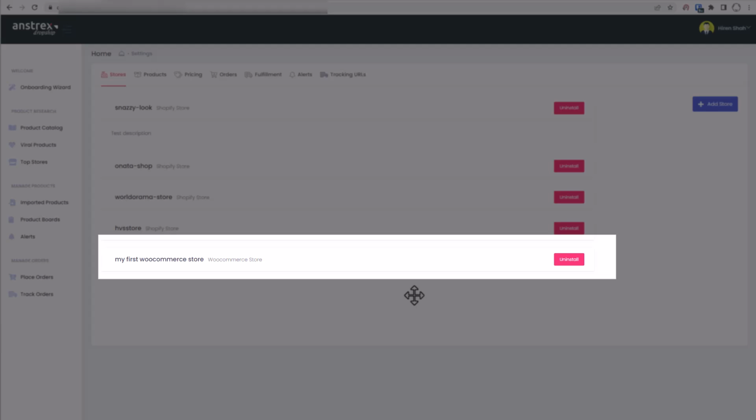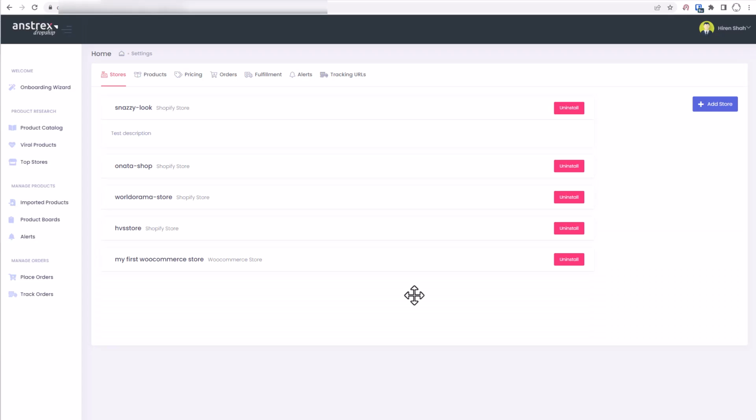And here on the settings screen under the Stores tab, you can see your store name. So this basically concludes the connection of the WooCommerce store to the Anstrex platform. And at this point, the store is now listed as an available store for you to import items into and perform various kinds of transactions and order fulfillment.